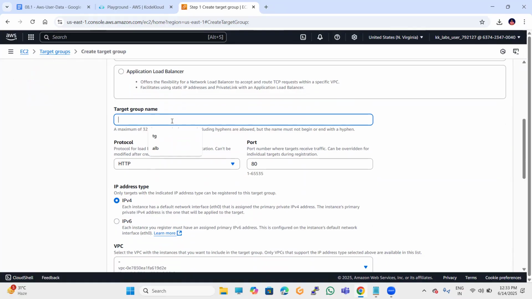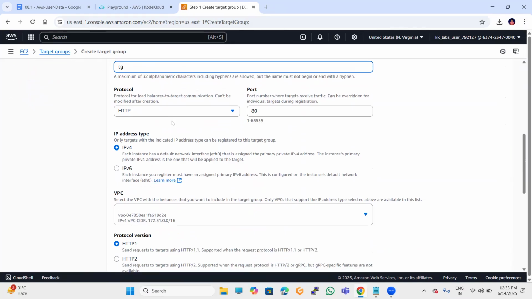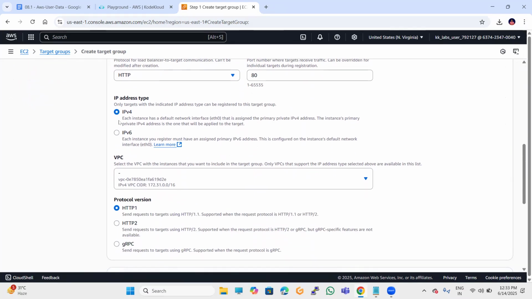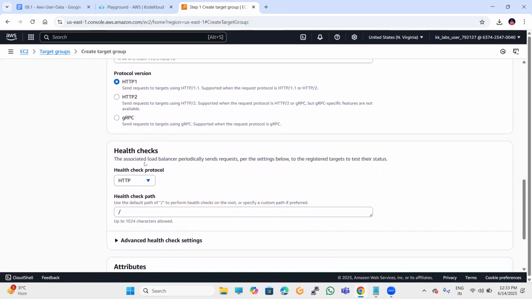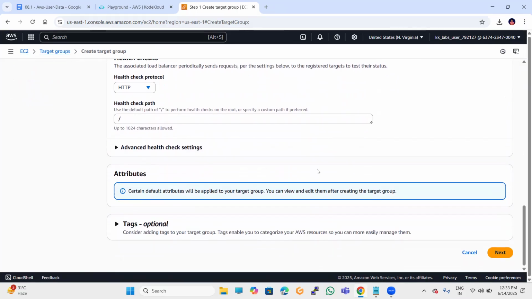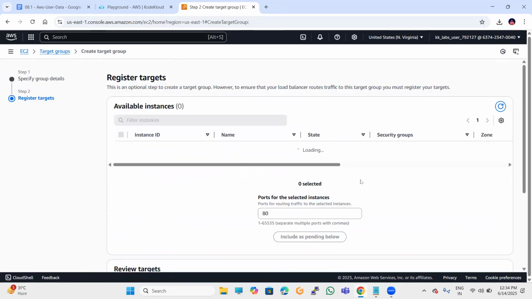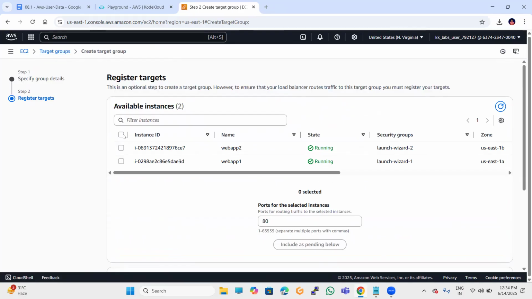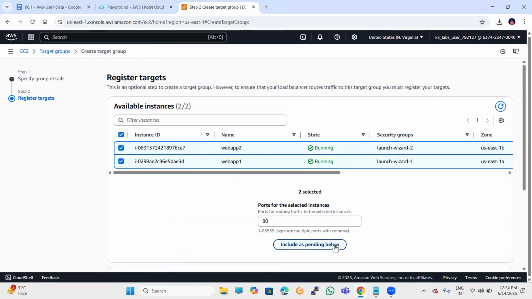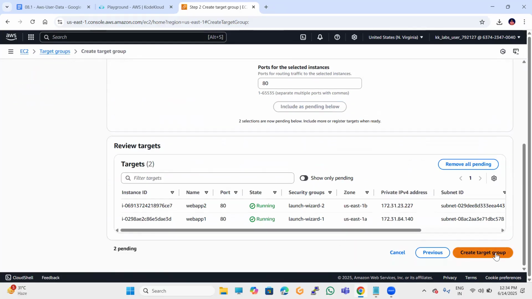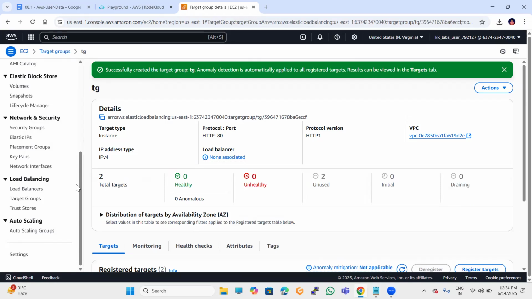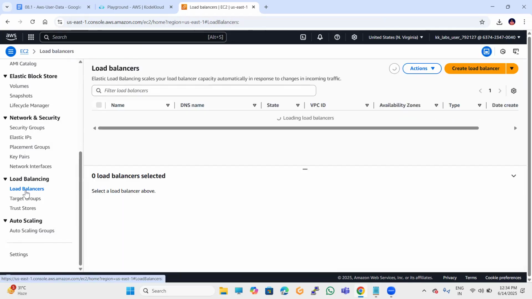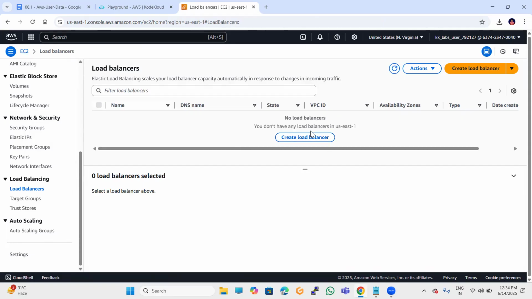I am going to give the target group name TG, protocol HTTP, and the port number is by default only. IP address type IPv4 only. VPC by default only. HTTP1 by default. I am going to go to the next, and here I am going to select the two instances, include as pending below, and create target group. Target group has been created successfully. Here I am going to give load balancers.